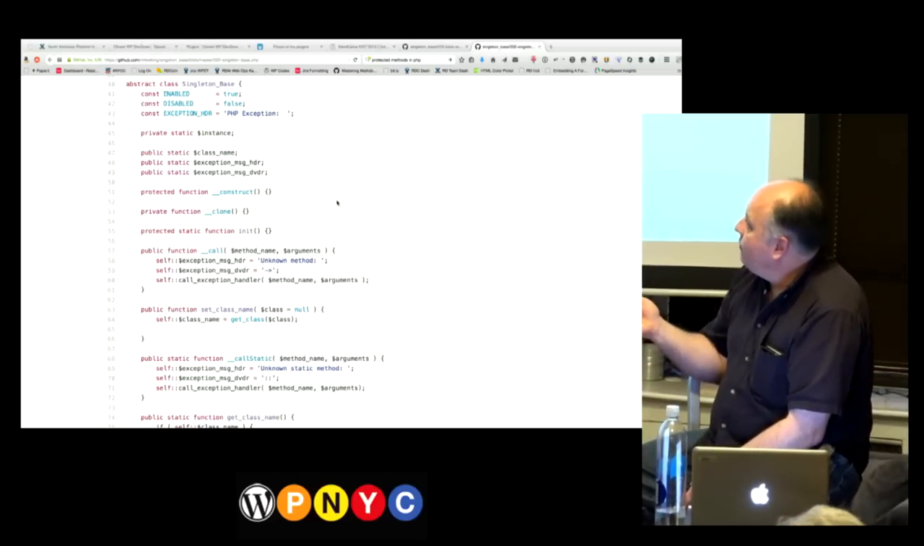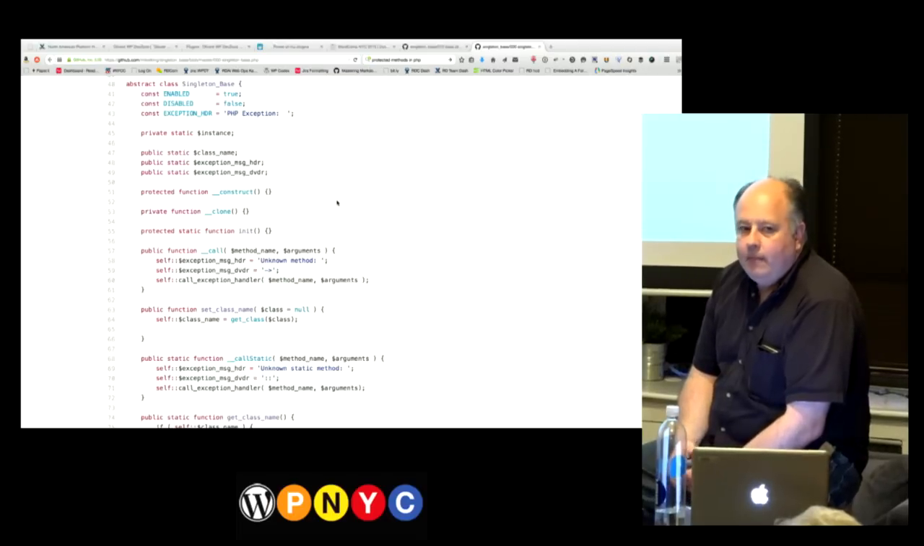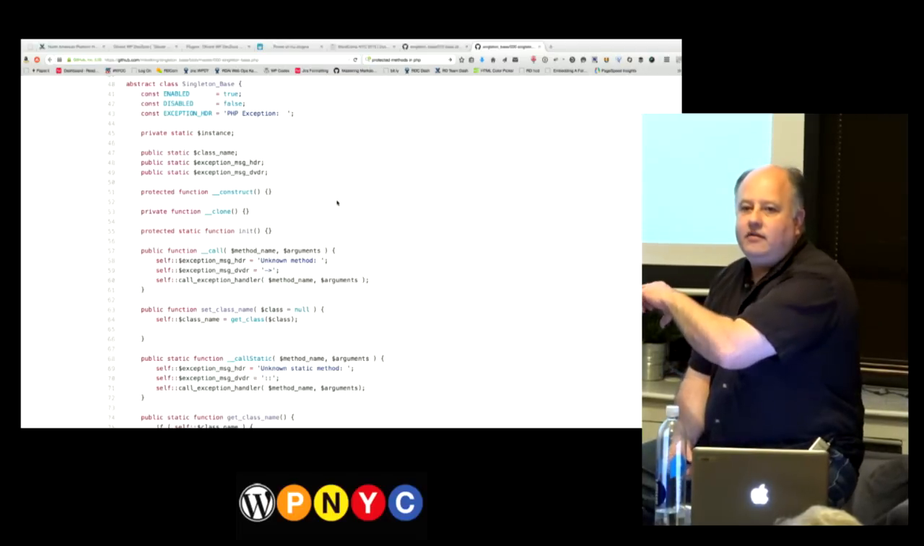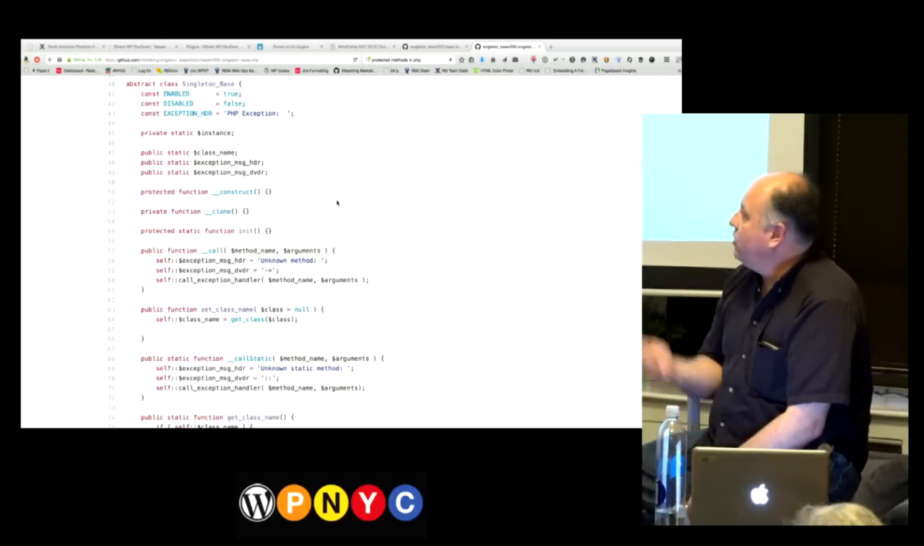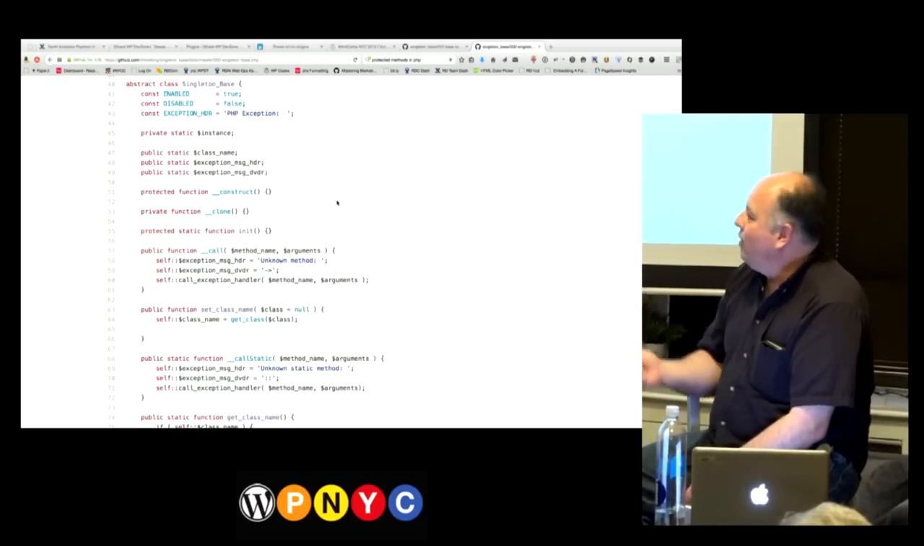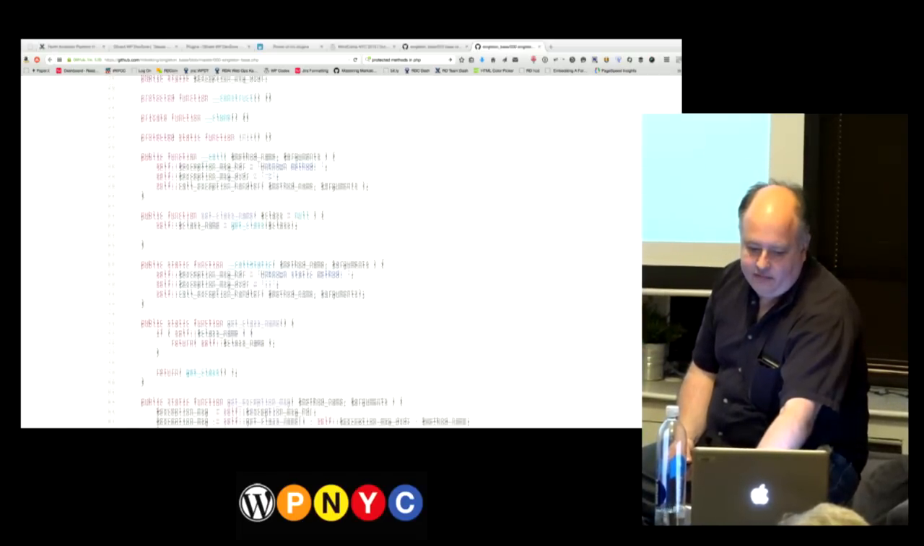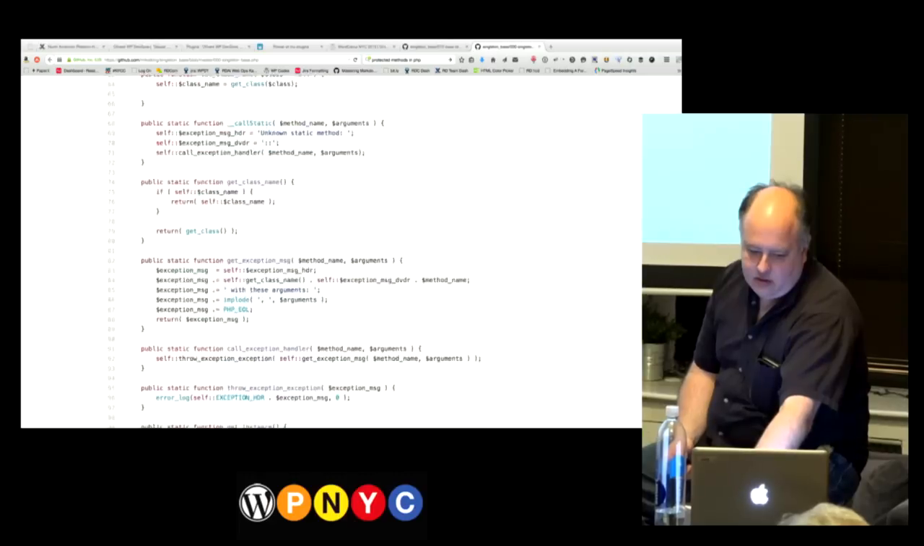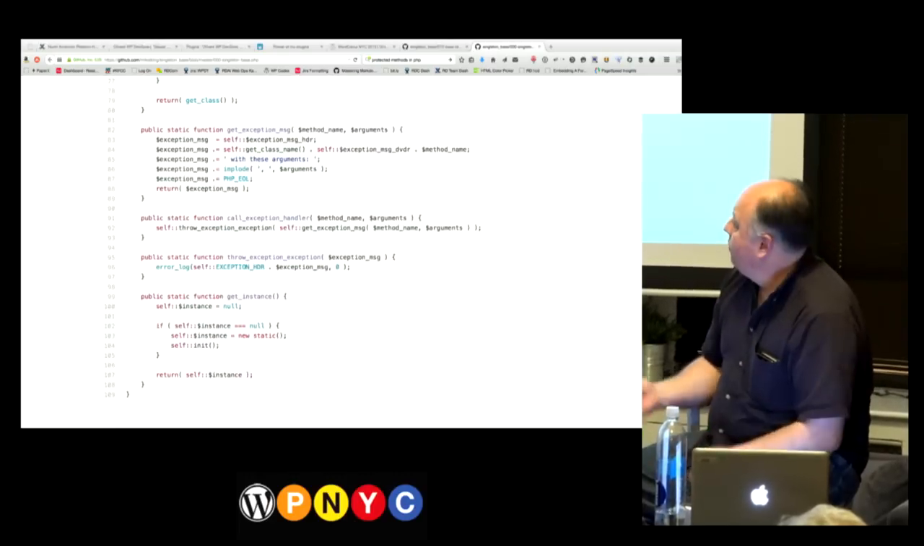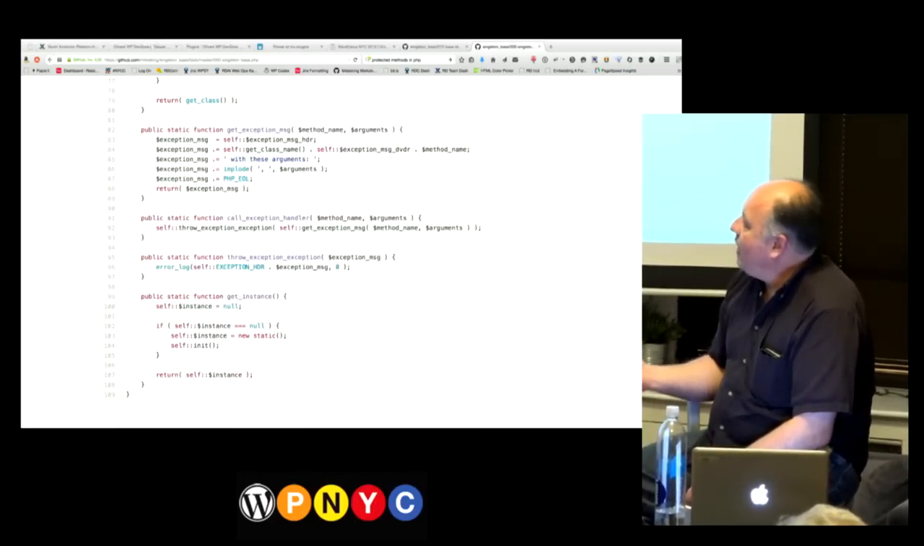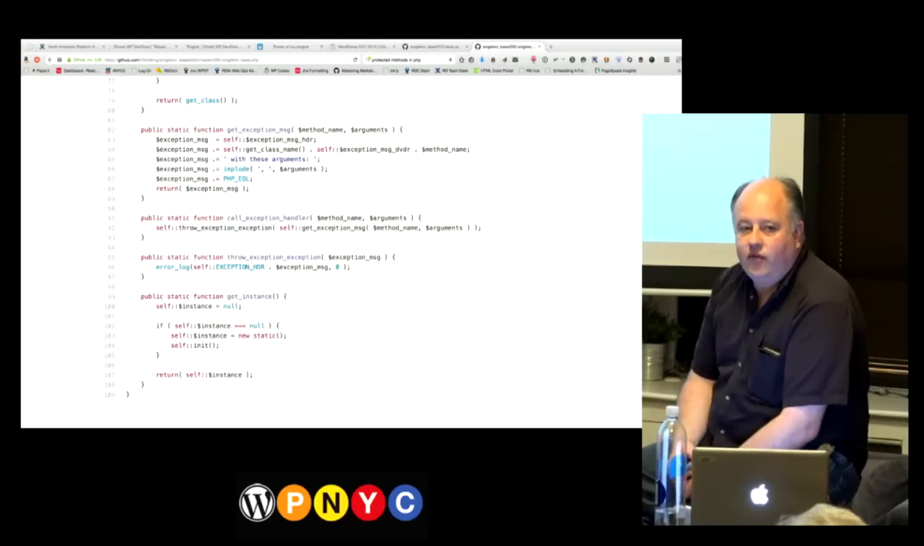The other thing that I did with this, because the constructor is protected, you can't new this class. You can't create a new instantiation of this class. You can only do it within itself. And I'll get down to that here. With the get instance. So the only way I can get a new copy of this is from get instance.